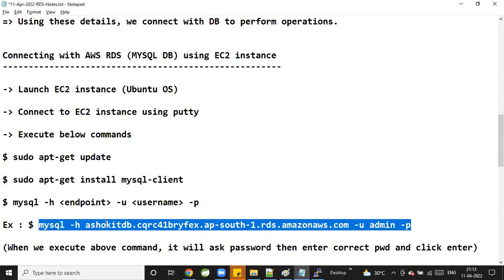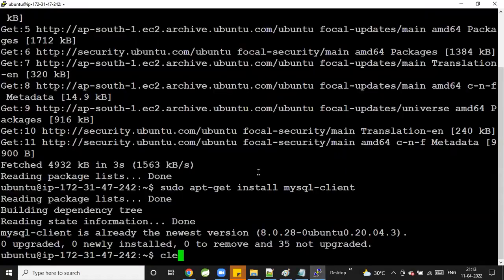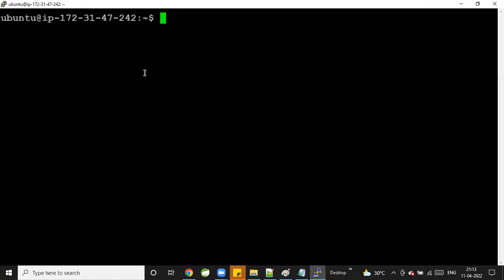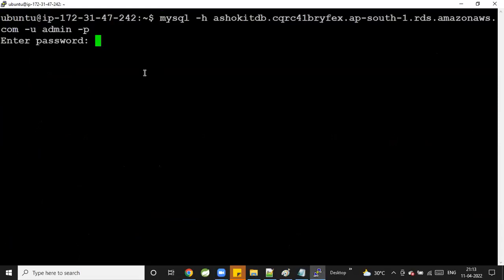Now this is my command. Let's take this command, copy, go to this PuTTY terminal, paste it, execute. It is asking for my password. I will give my password.